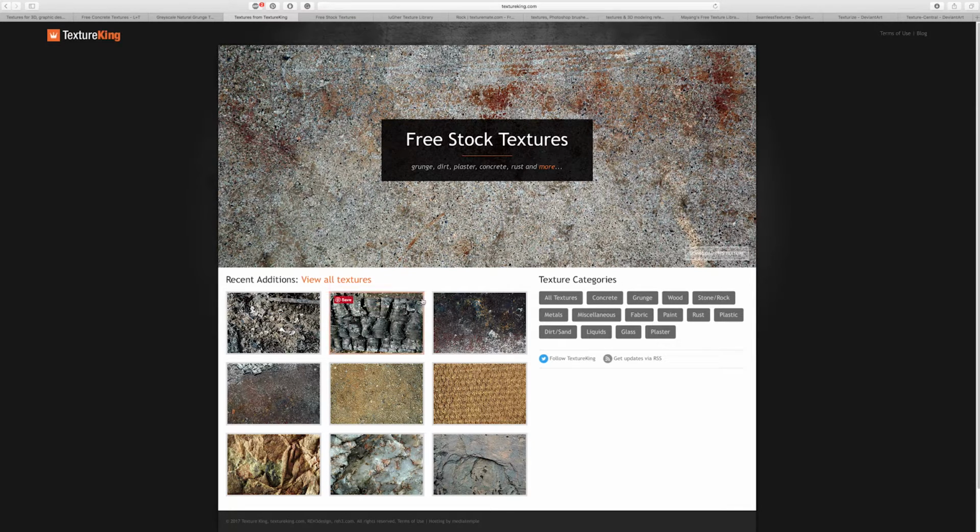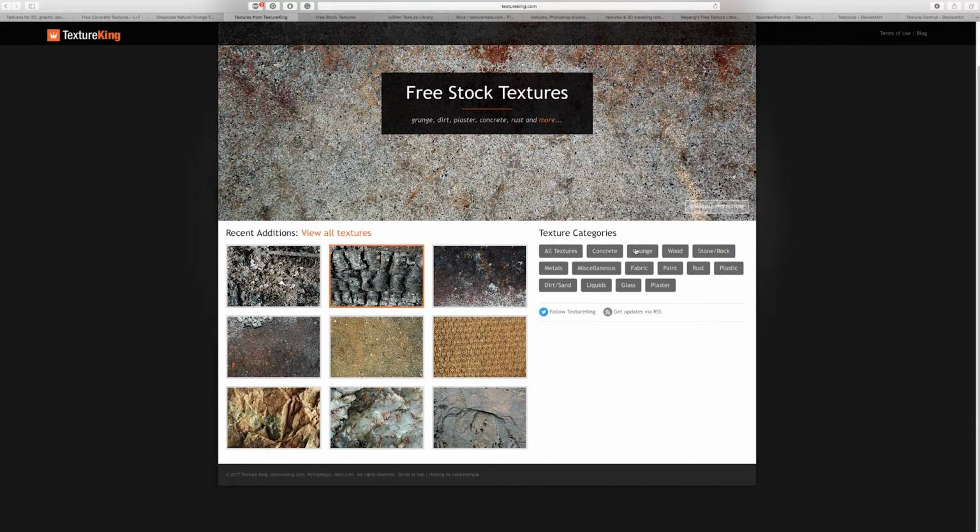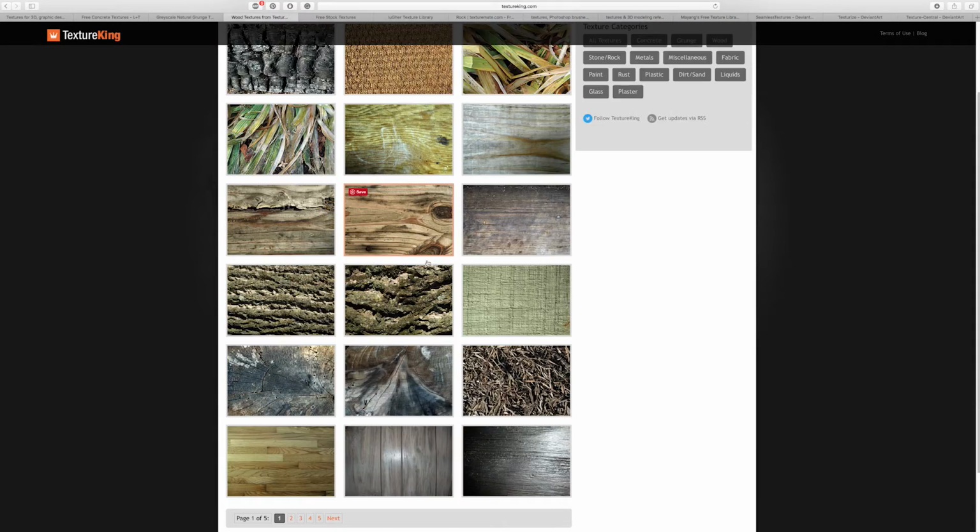All right, moving on to our next one, Texturecalm. Again, free stock textures, and they have a wide variety. You've got all textures, concrete, grunge. I am going to have a look at the wood texture.